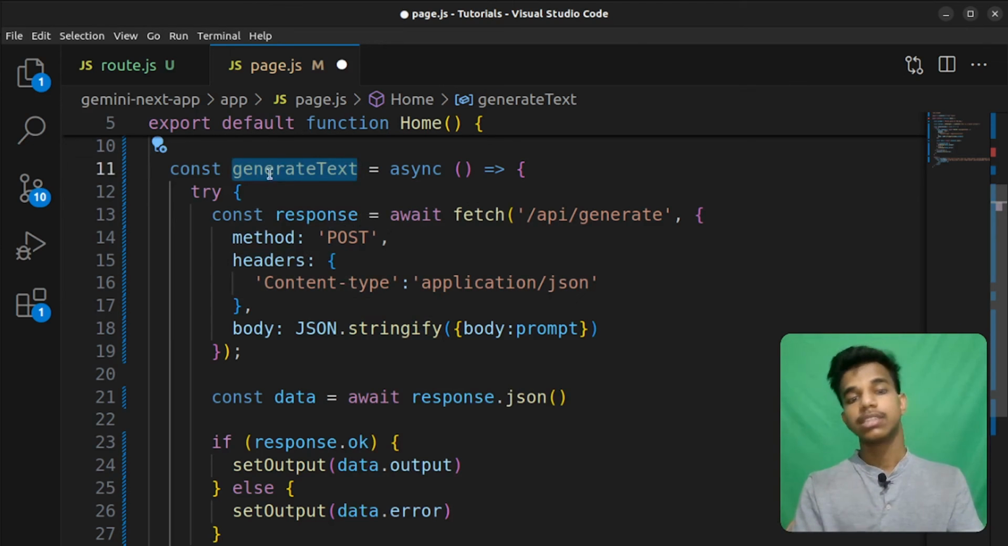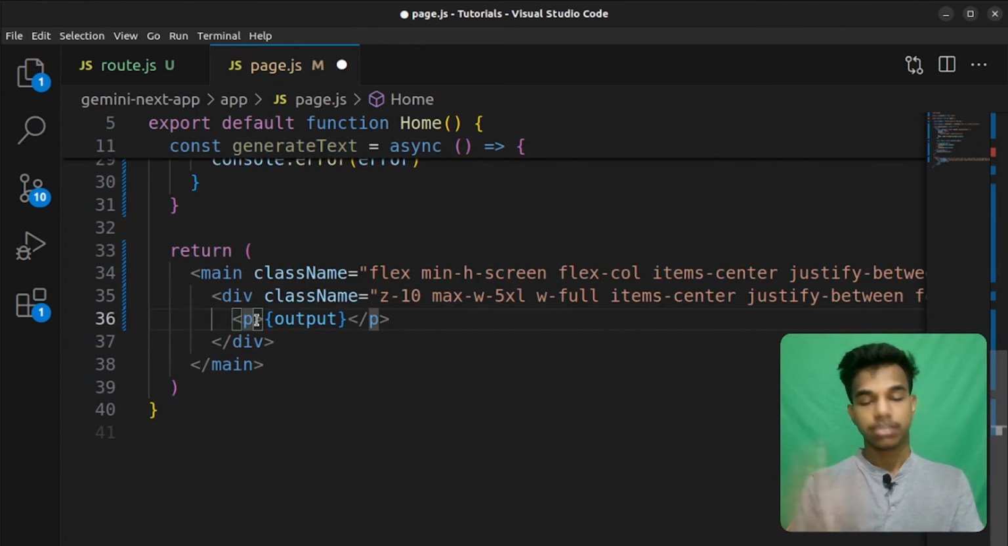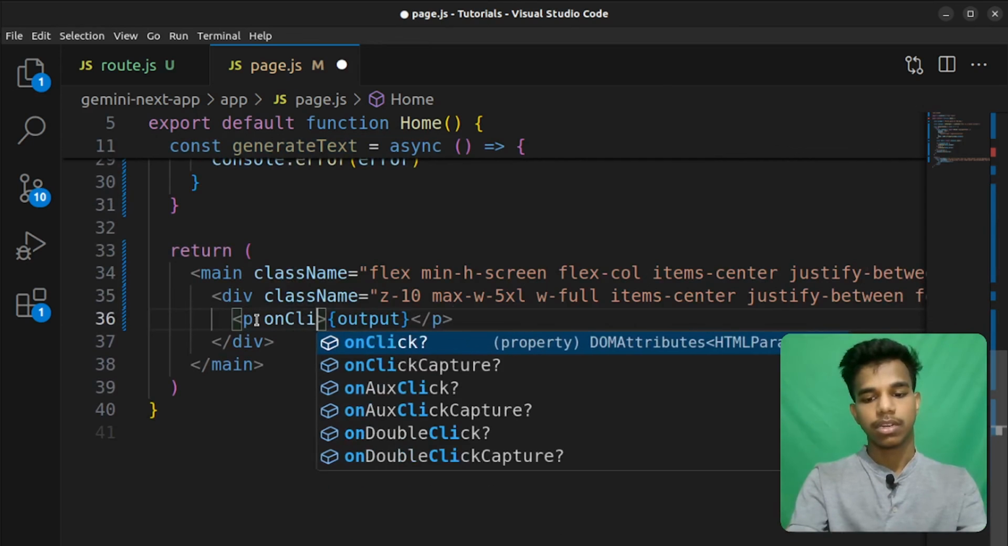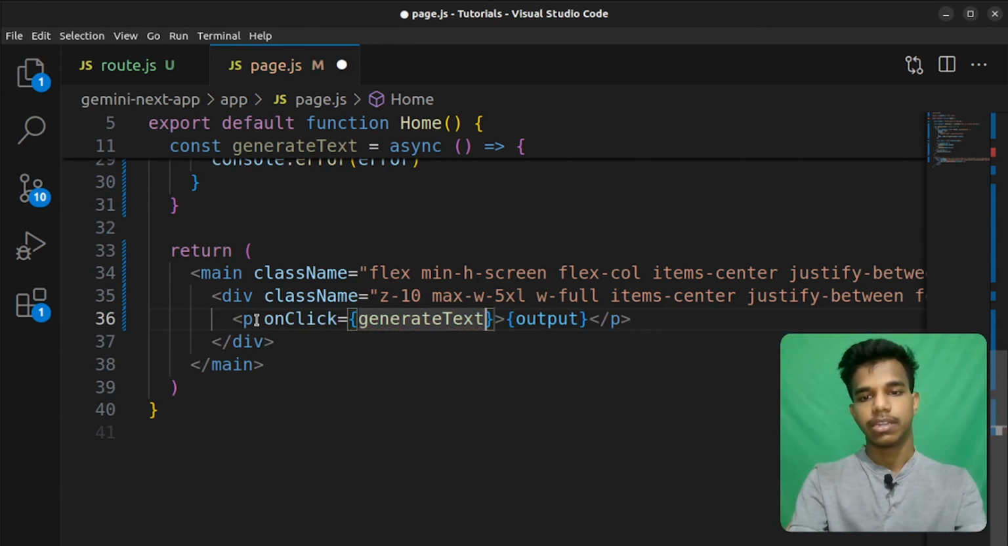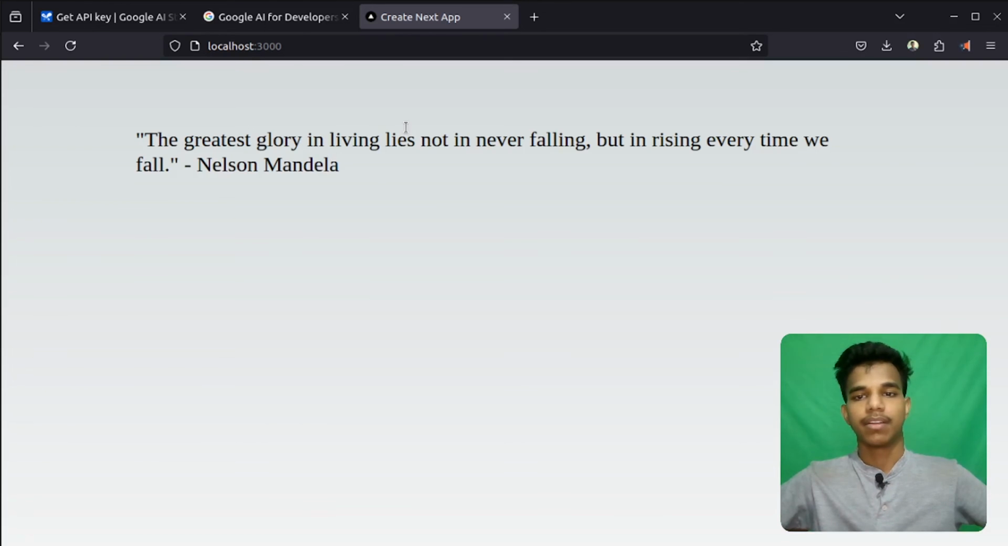Now when will this generateText function be triggered? Let's say it will be triggered when the text on the screen is clicked. So I will set an onClick listener, onClick generateText. So when you click this text, it is supposed to display a quote of the day, which is the prompt. Alright, so it's working.